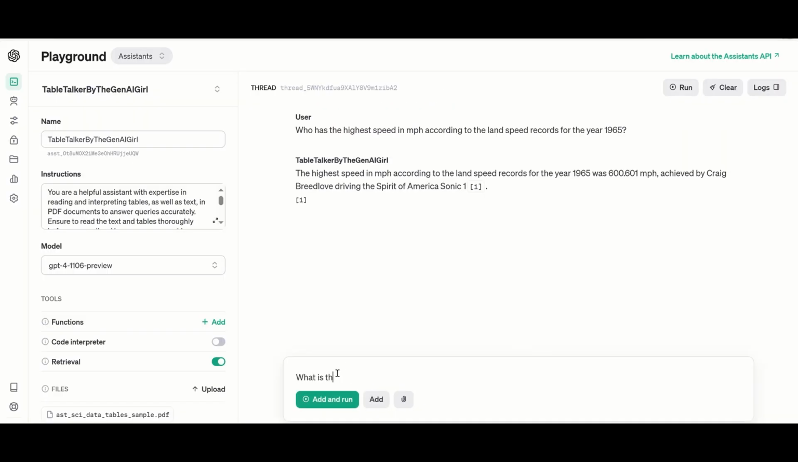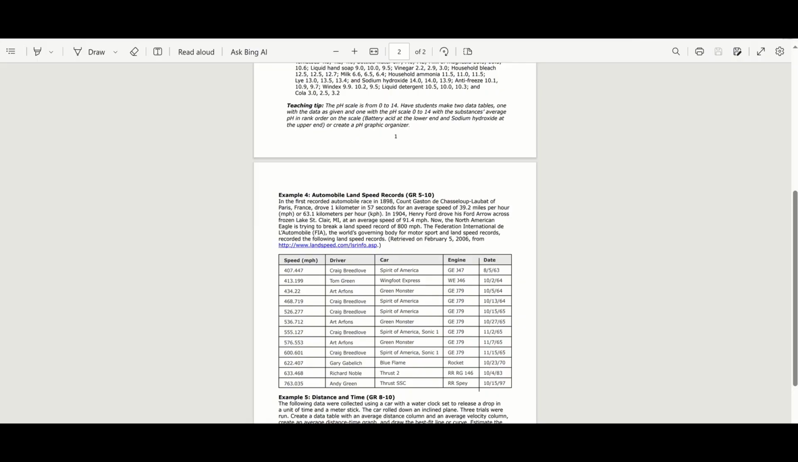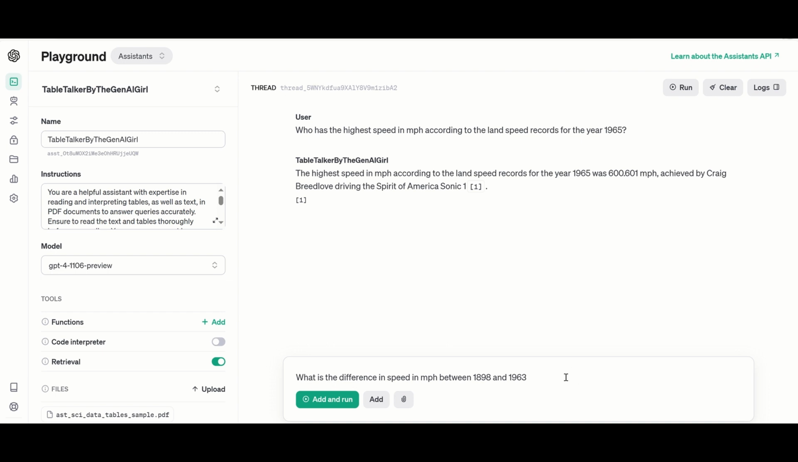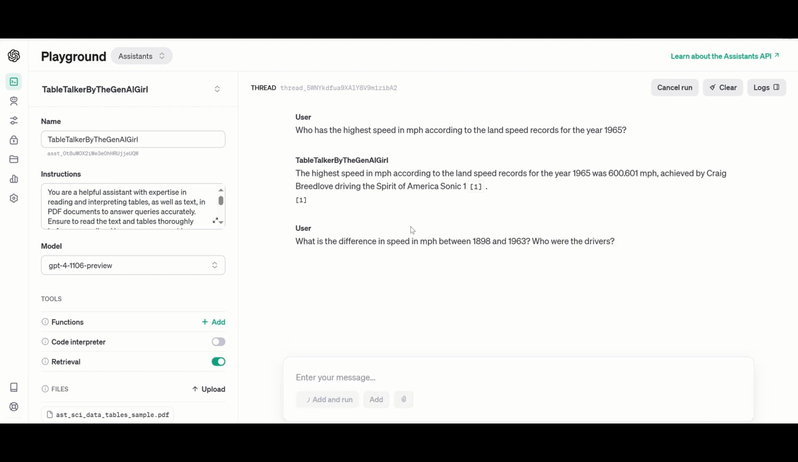What is the difference in speed in miles per hour between 1898 and 1963? Let me just check the year if this is correct. Yes, it's 1963 and 1898. Who were the drivers, right? So again, I have to do an add and run, and let's see what response we get this time.